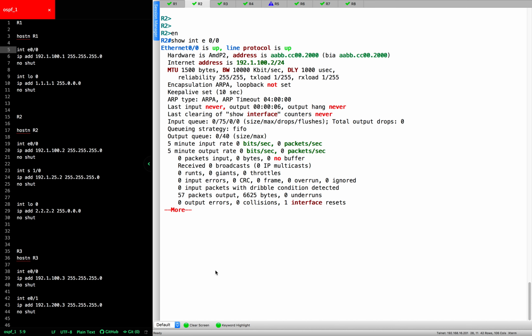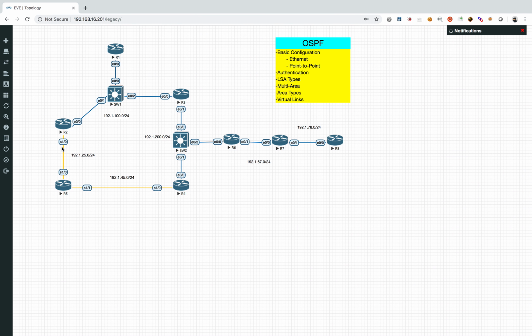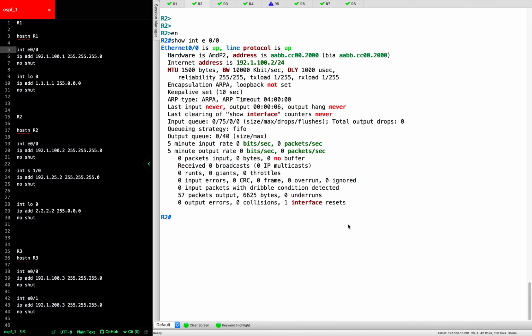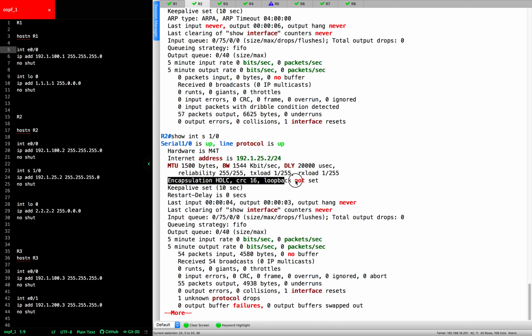Similarly, if I look at the other interface, which is the serial interface, serial 1/0, and do show interface serial 1/0, you will see that the encapsulation is HDLC. So OSPF is able to figure this out. It looks at the encapsulation and behaves differently based on this.